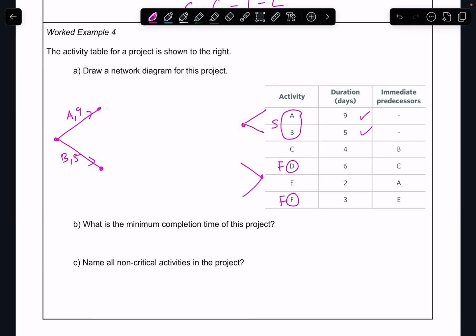Just tick them off. Okay, so I've got C coming from B, D coming from C. Okay, and remember that's a finish point. So if C is coming from B, and then D is a finishing point, I reckon it's going to look like that. And then let's look at the other ones. So E is coming from A, and then F is coming from E, so E and F. Okay, so let's do that.